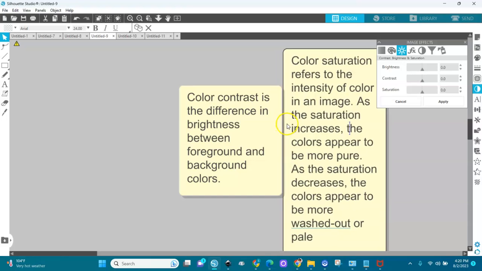color saturation refers to the intensity of color in an image. As the saturation increases, the color appears to be more pure. As the saturation decreases, the colors appear to be more washed out or pale. So you understand it now. Let's go there.